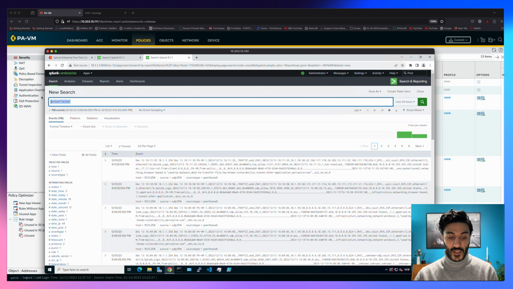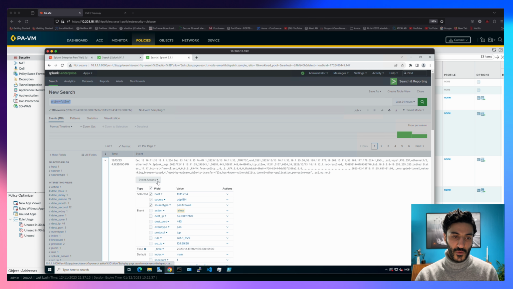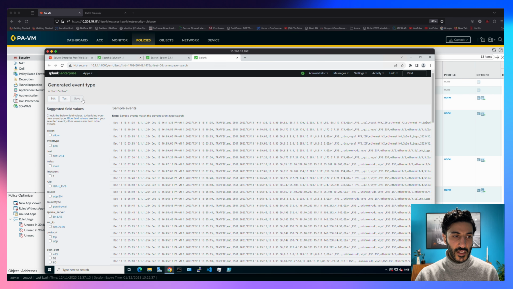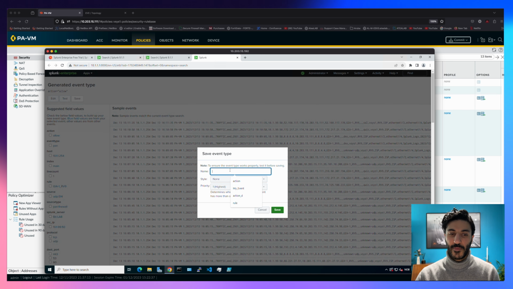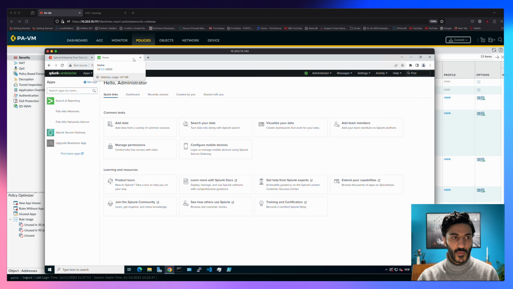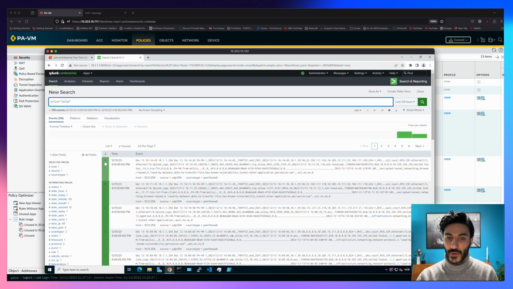And the final step is to use the action field to search for events. Pick a random event here, go to event actions, build event type. From there I can click on save, give my event type a name. The style, I will choose the green, save. Close it. And if I just refresh my page and go to search and reporting again, search for events, and now I can see that the color green is associated with the action allowed.